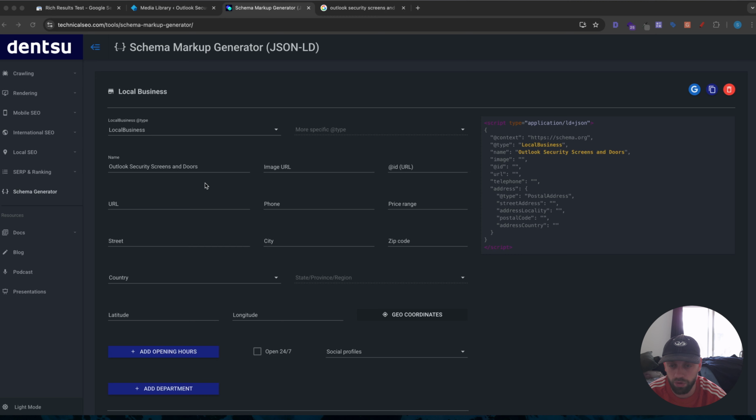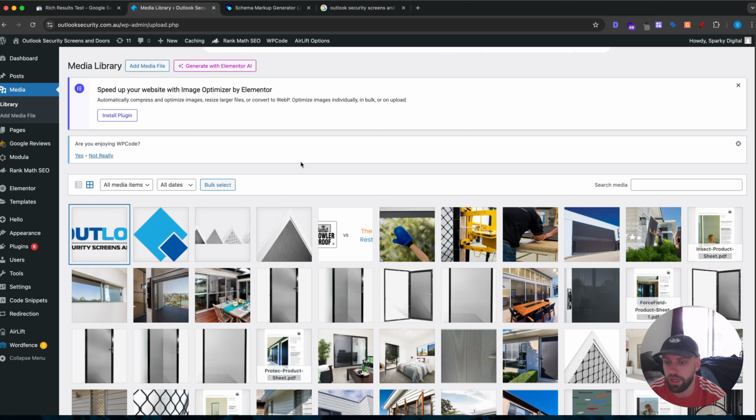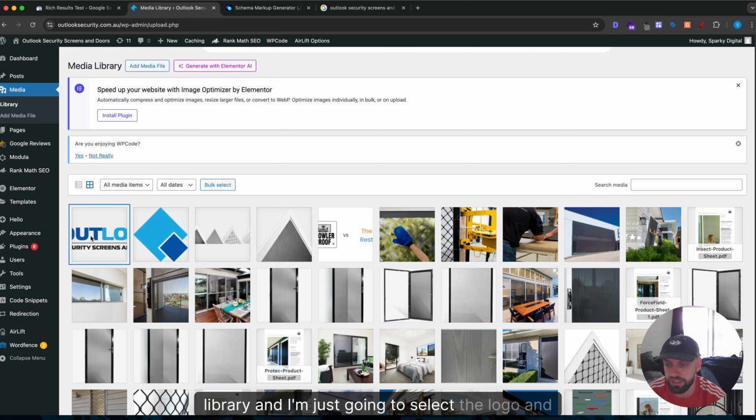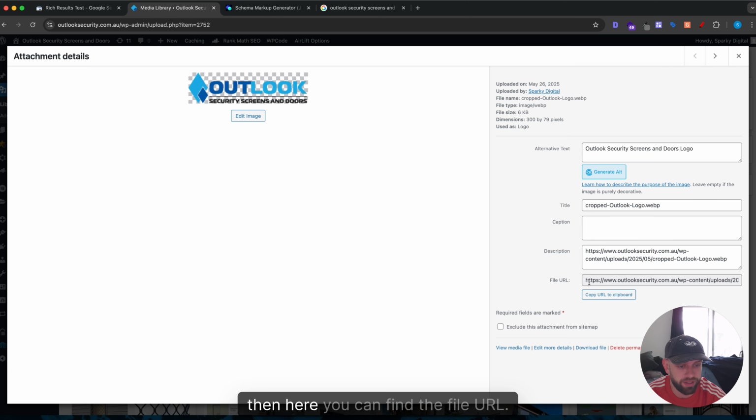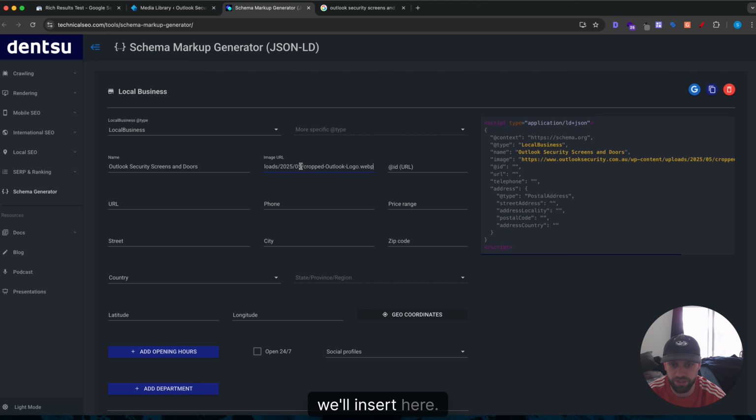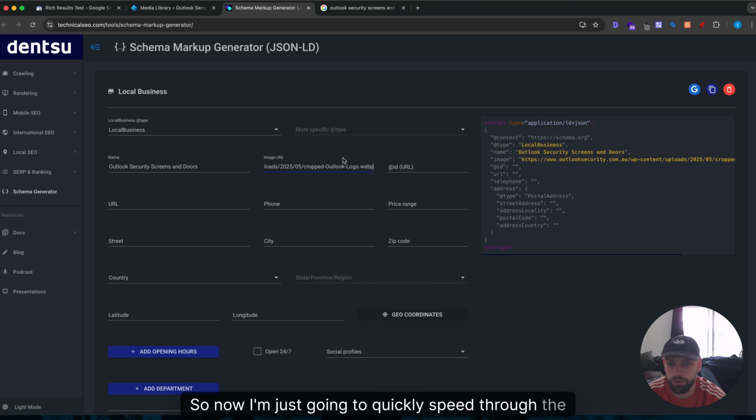For the image URL, you want to just come over to your media library, and I'm just going to select the logo, and then here you can find the file URL. I'm just going to copy that one, and that's what we'll insert here. So now I'm just going to quickly speed through the rest of this information, and I'll get back to you at the end.